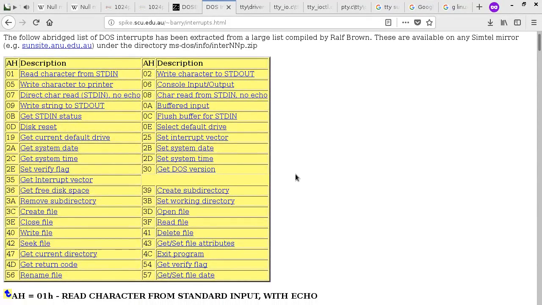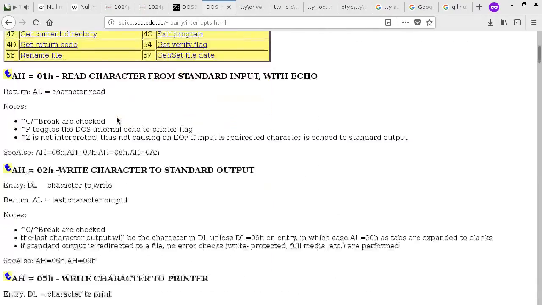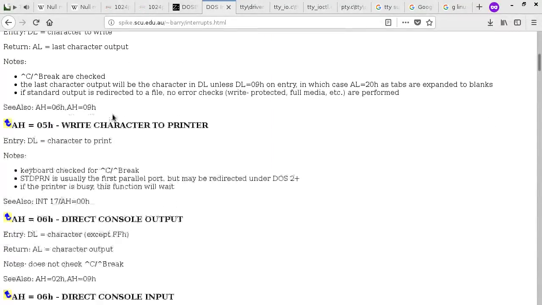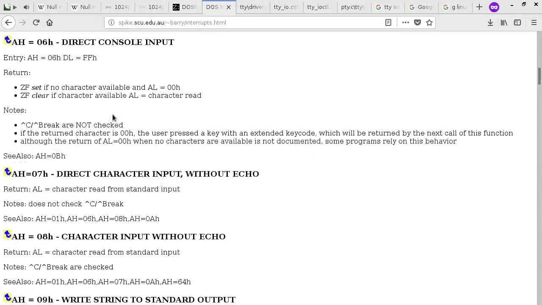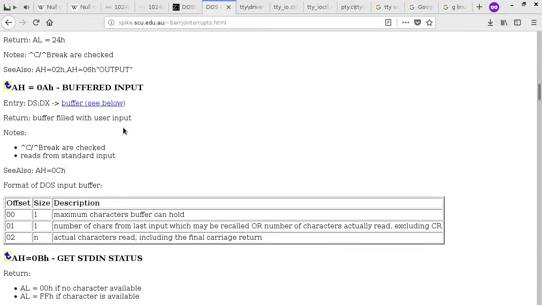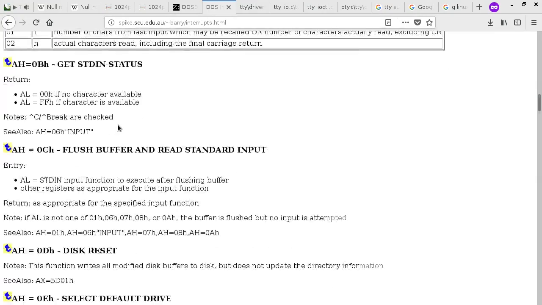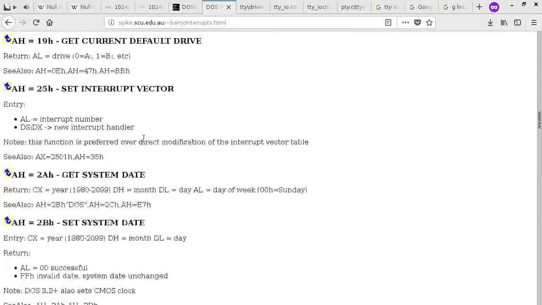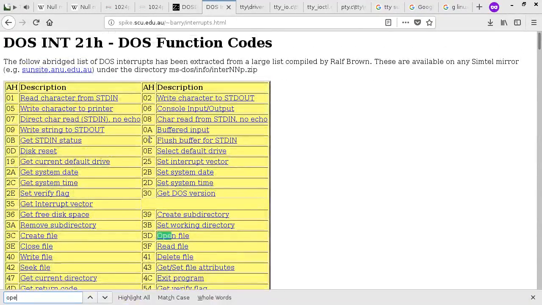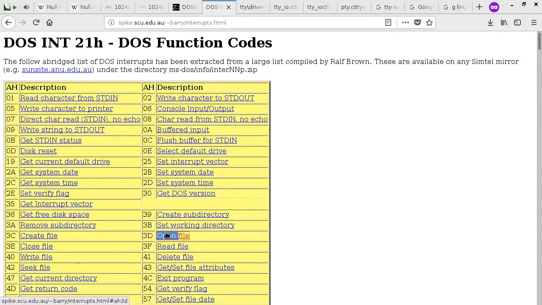This is just a random page on the internet, but we're going to try and use it. It doesn't have anything particularly related to serial ports here. Buffered input. Is this what we want? No, that doesn't let us set a file. How do we open a file? Okay, let's start there.